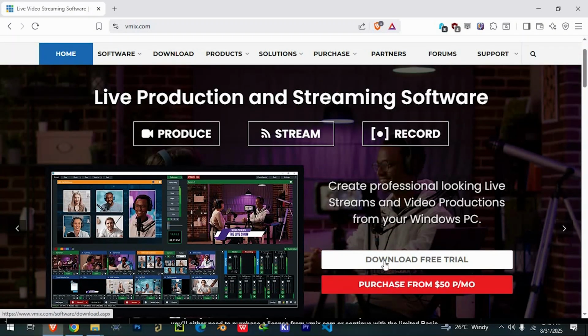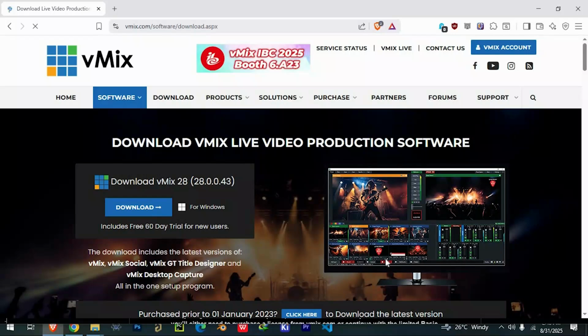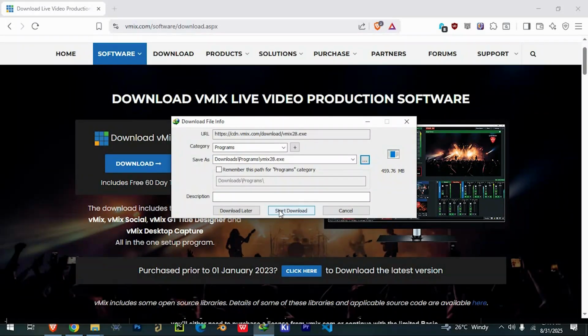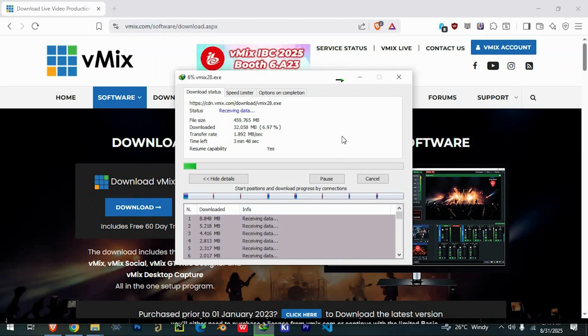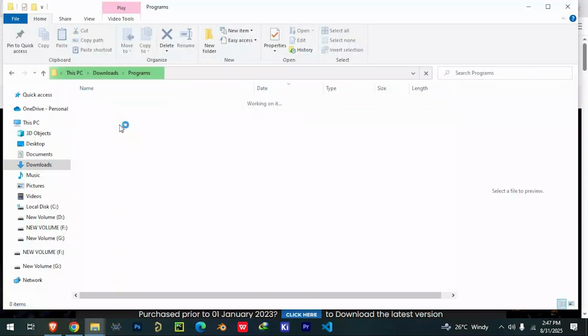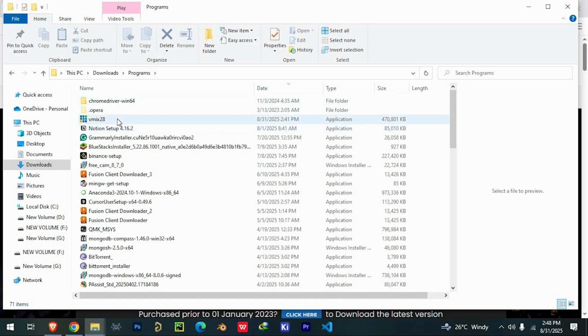On the homepage, look for the download or free trial button and click it to start downloading the latest stable version of VMix. Since the file is fairly large, make sure you have a stable internet connection. Once the download is complete, go to your Downloads folder and locate the VMix Setup exe file.